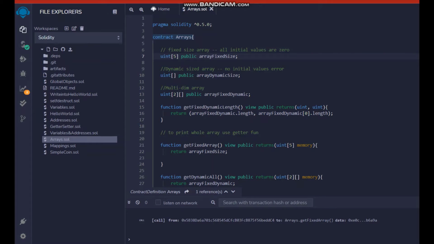Next are multi-dimensional arrays. If you know much about matrices, matrices are also a type of multi-dimensional array where there are a number of rows and a number of columns, right? Here I have a multi-dimensional array of 2, and the second dimension is not defined, because whenever you define a multi-dimensional array, you just need the first one and not the last one.